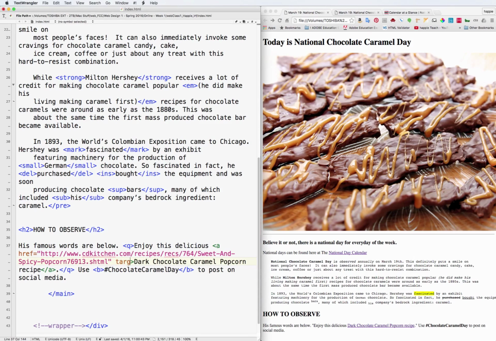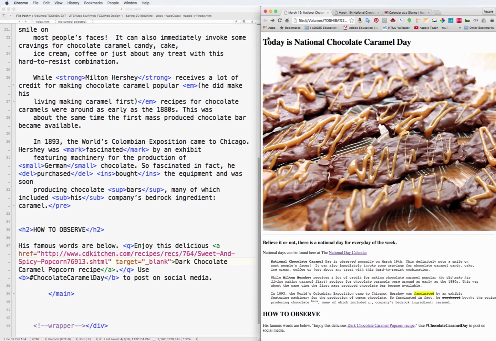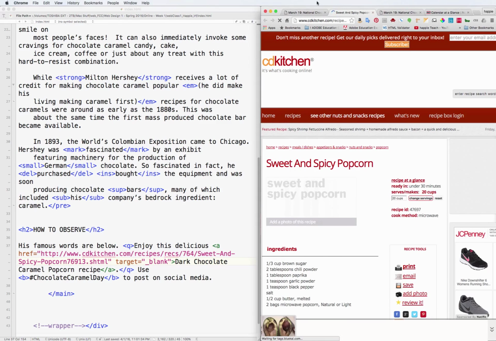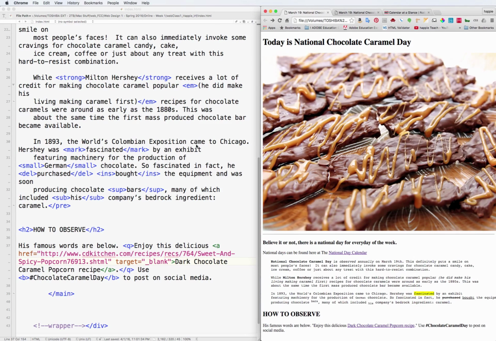Let's target equals quote, quote. Oops. And then inside of our quote, we want to give it an underscore blank. Now when we preview it and click on it, it opens in a new page and it is not taking over our page, and we are happy.